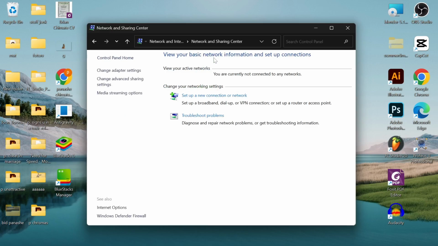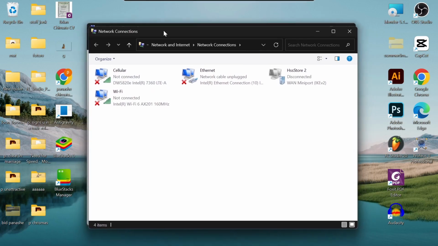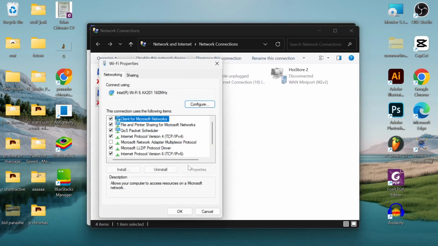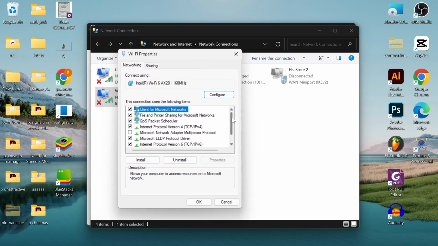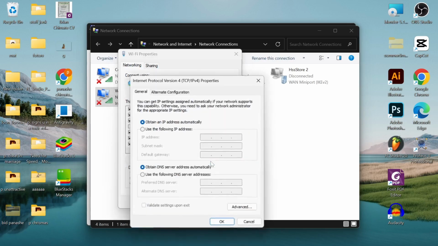Once you do that, go over to the left side of your screen and click on Change adapter settings. This window right over here is going to open. Select the Wi-Fi option, right click, and then Properties. It's going to open this window. Scroll down and select Internet Protocol Version 4 (TCP/IPv4). Click on it, then click on Properties.